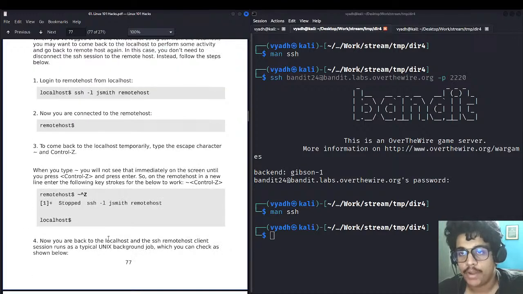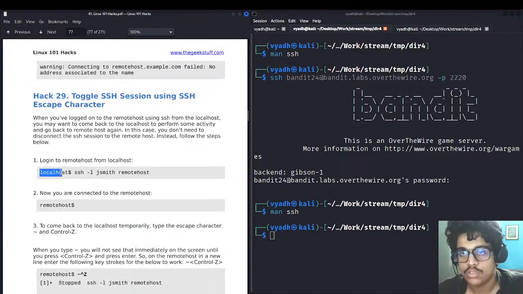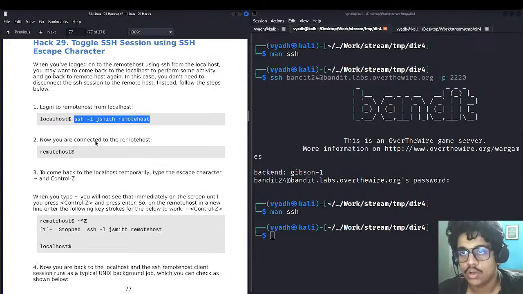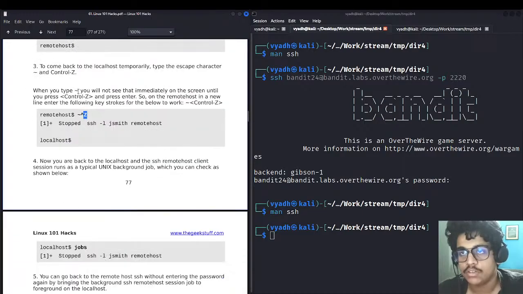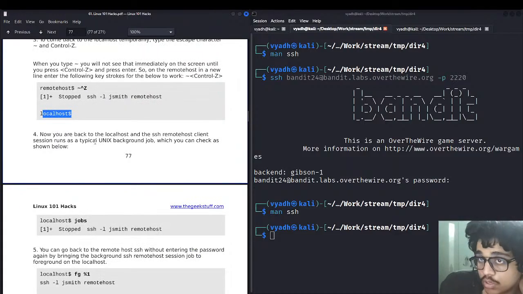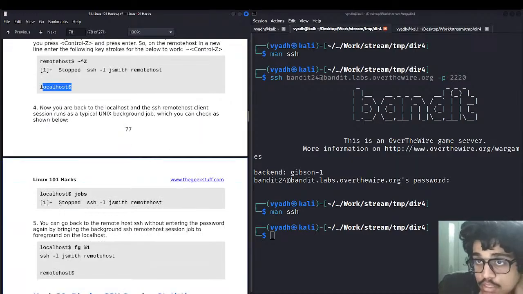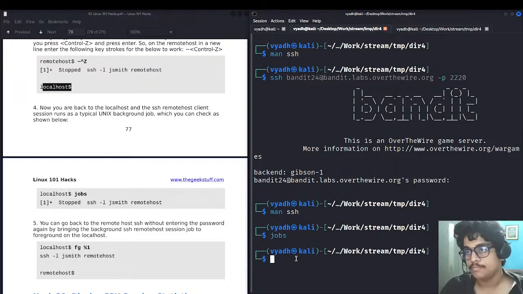Now you are back on the local host. First you are on localhost, that is your system. You execute a command to SSH login on the remote host, and you enter the remote host. Now you enter the escape character, do Control Z and press enter, so you are back on localhost. The SSH remote login session runs as a typical Unix background job, which you can check. When you write jobs, let me check. So no jobs are running behind.